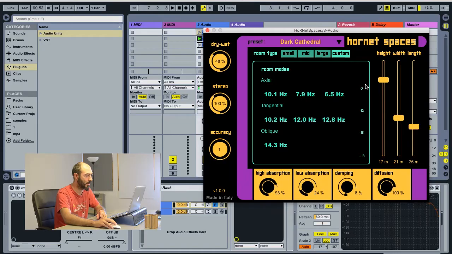In the center here, we display the frequencies of the modes of the room that we are modeling with these 3 sliders. These modes determine the reverberation characteristic, the maximum reverberation time, the resounding frequencies and other things that are modeled with this plugin. With these 3 sliders you can choose the room, and as you see, the model changes while I change the sliders.